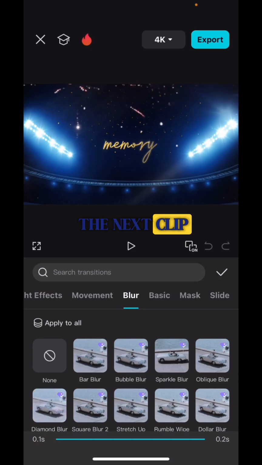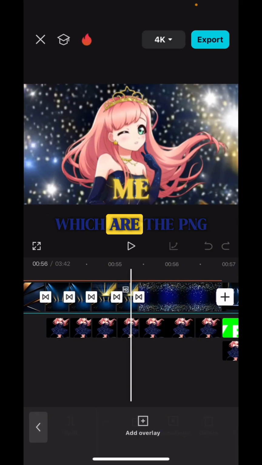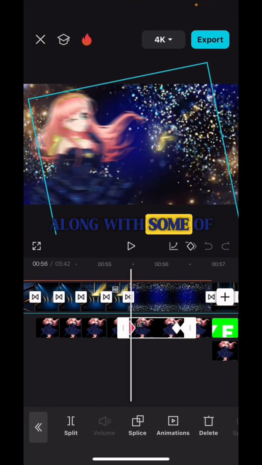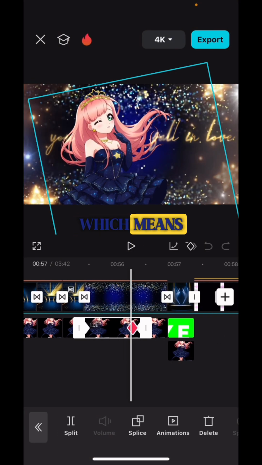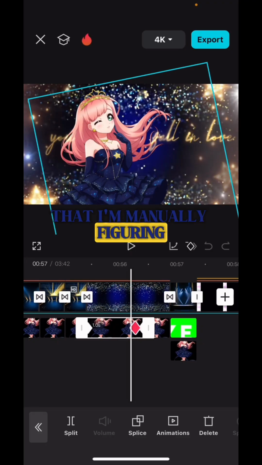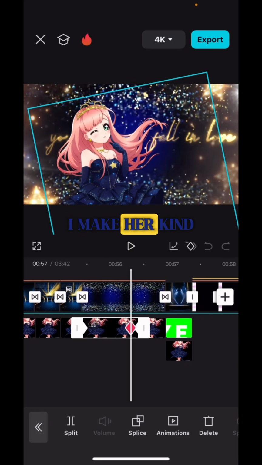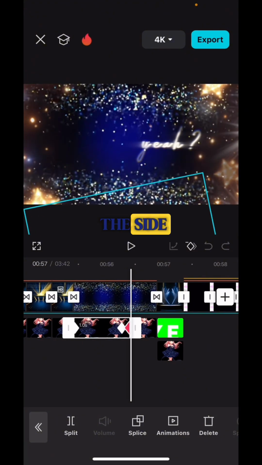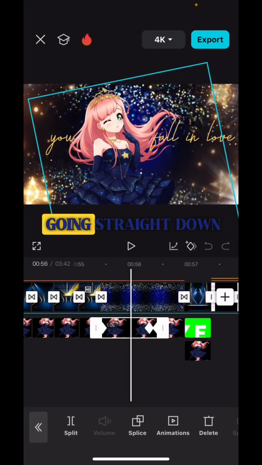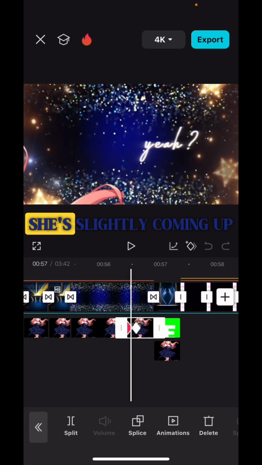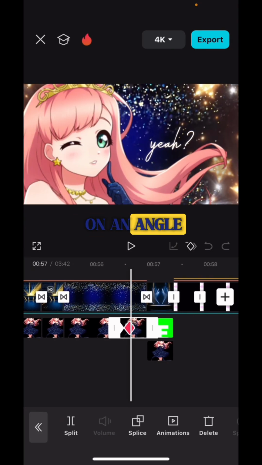even though they already have an outro or combo animation that transitions it to the next clip. All of my overlays, which are the sprite or the character, have intro and outro animations as well, along with some of them having keyframes, which means that I'm manually figuring out where I want to put it. Like, for example, in this one, I make her kind of go down and to the side, instead of her just going straight down. And on the one of her popping in, she's slightly coming up on an angle.